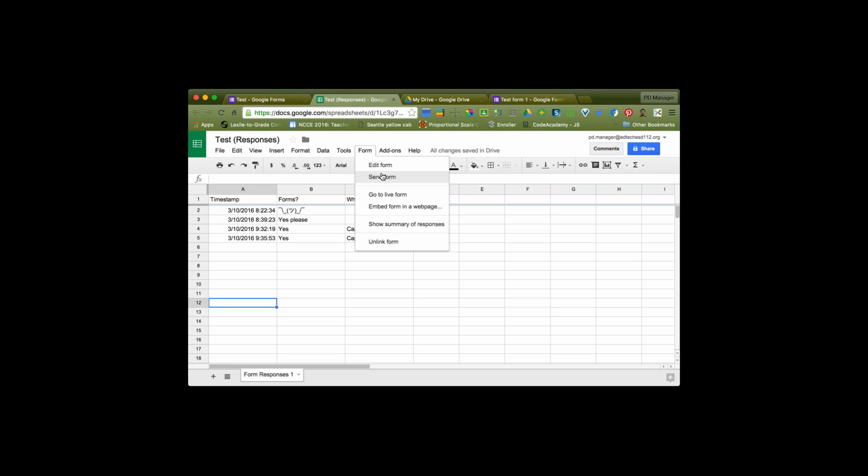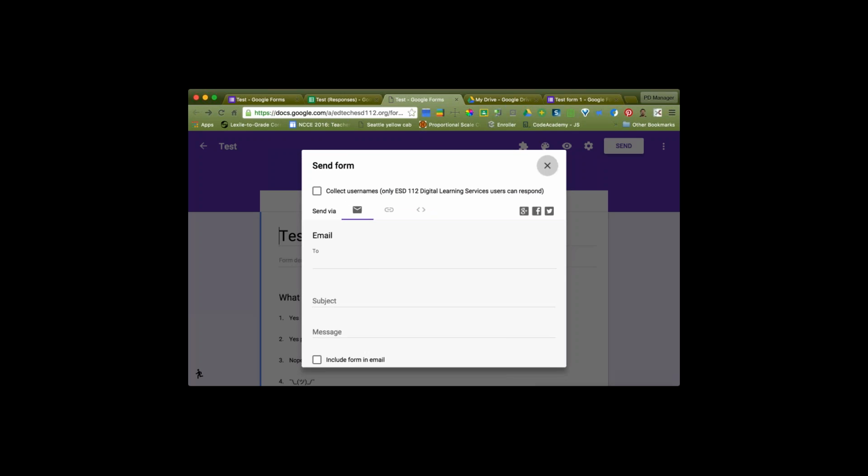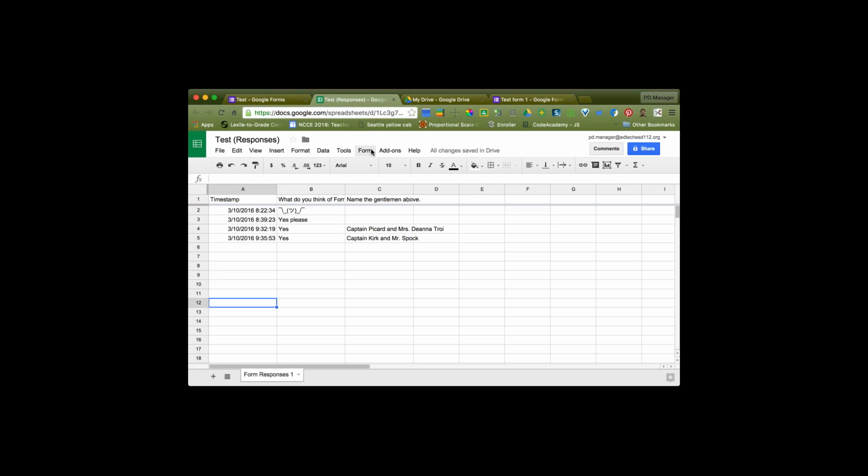I can send the form to someone else right from here if I notice that someone's data is missing. If I do this, it'll take me right back into it and let me send my form. And it gives me a few more options, and you can see these are the same options we have in the form itself.